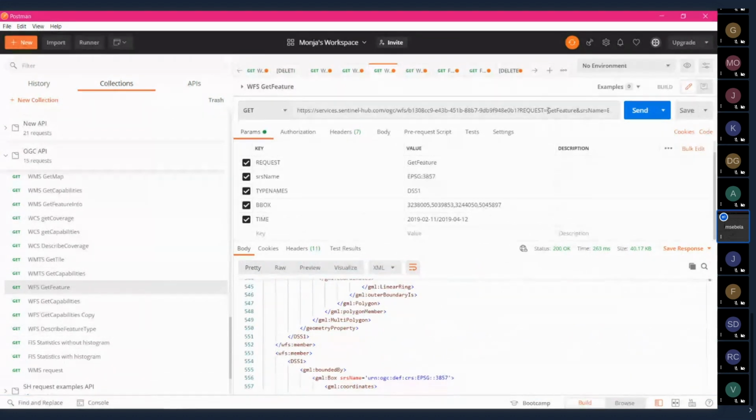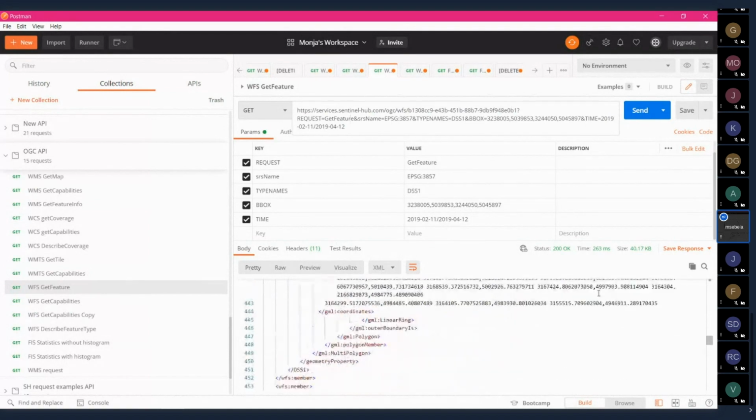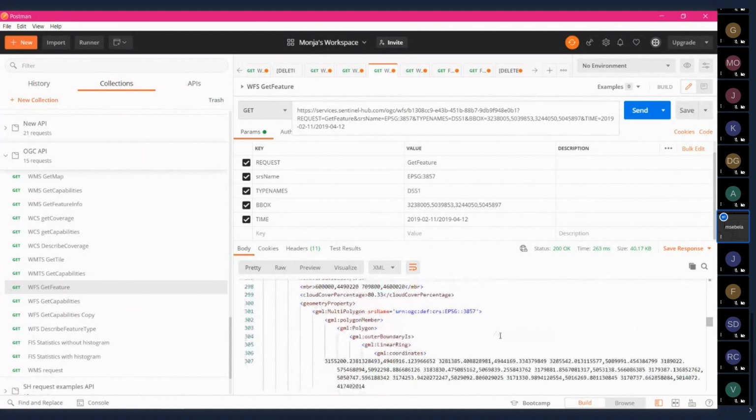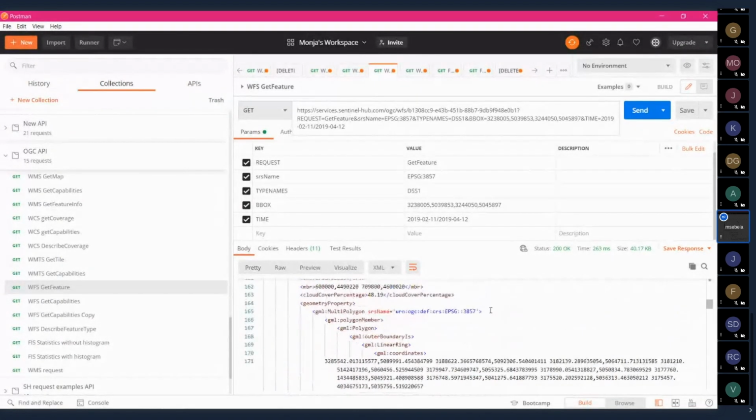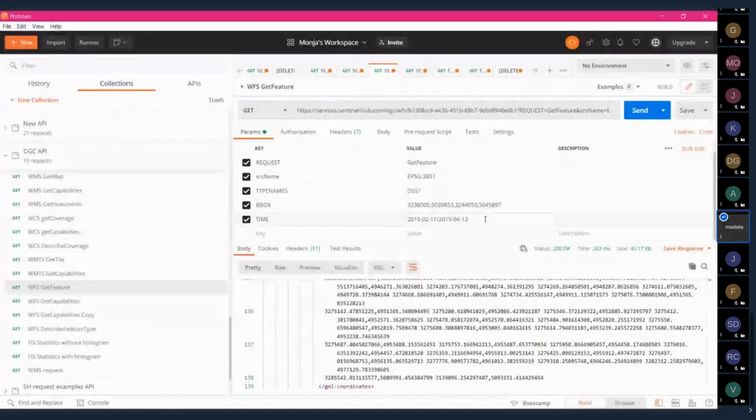For WFS, you write GetFeature to get the actual information on the tiles, and this GetFeature then returns you all of the tiles up there. Each of them has information on the coordinates, the time range, time of the acquisition, and so on. And the amount of them depends on the time range that we have over here.